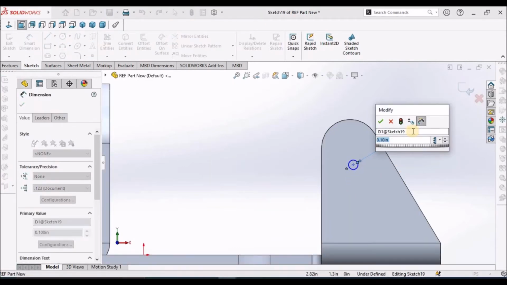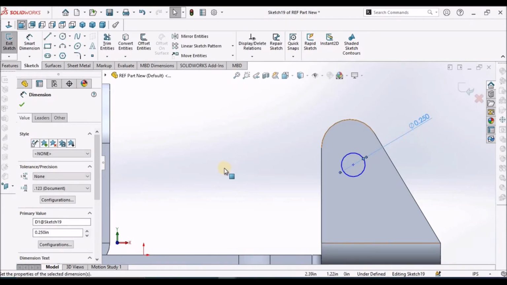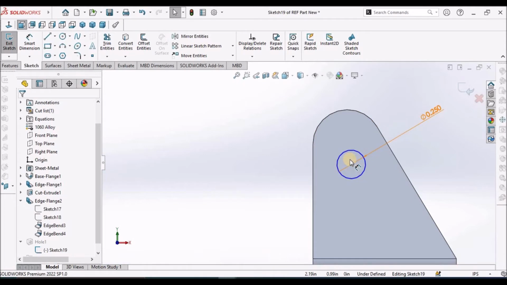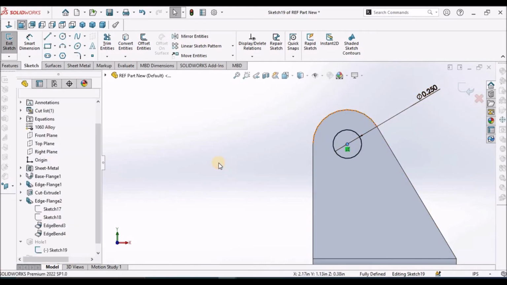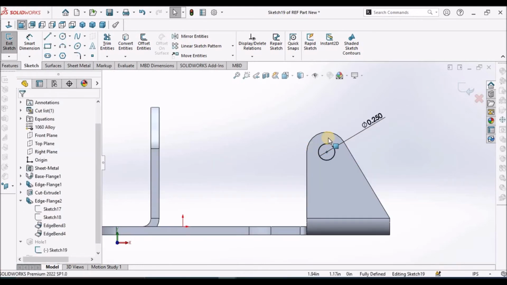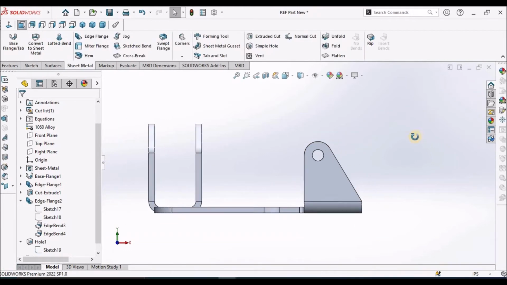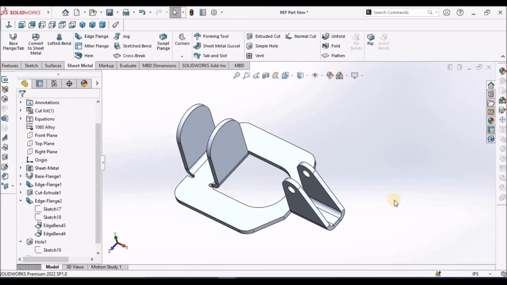So the hole diameter is 0.25 inch, and select this center, move near to this arc. We can see one center at the bottom of this circle, place near to this. So it is exactly concentric to this arc. Now say OK. So the hole has been created now.